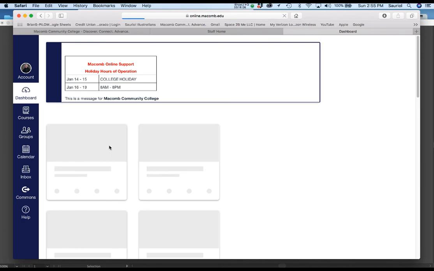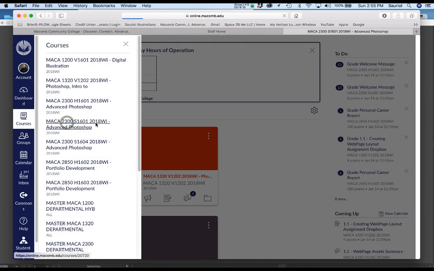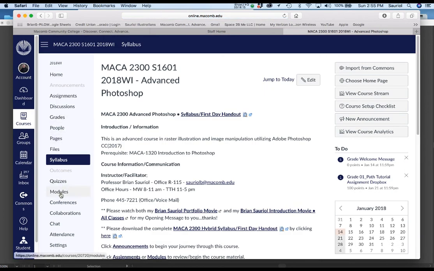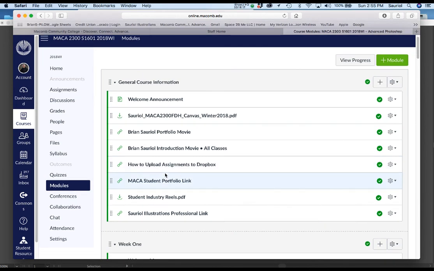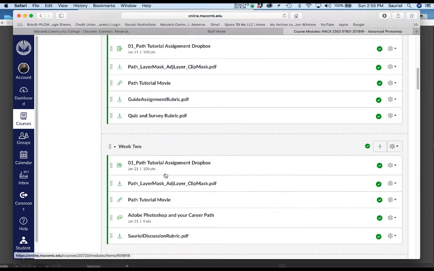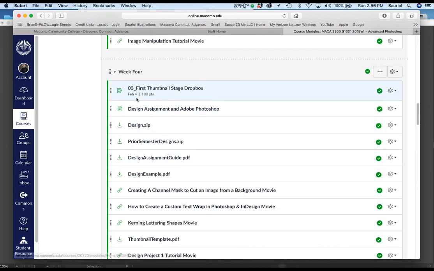Click the button down there on the left, and then let me wait for it to do its thing. Go into your course, which might be one of these Photoshop courses. Then I'm going to go into the module. Now it's not there because I haven't put it in there yet, but I am going to put the movie right in the week 4 design module. It'll be how to create a thumbnail template. Okay, that'll be more or less the name of the movie. So where you turn in your first stage thumbnails is right here.